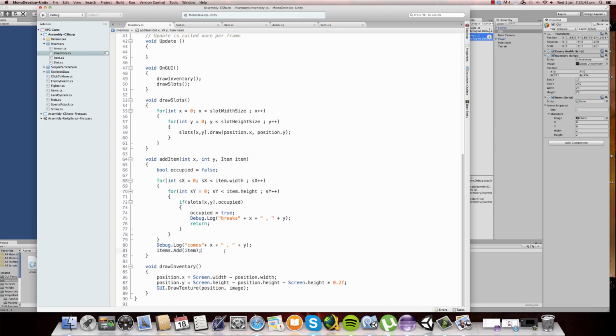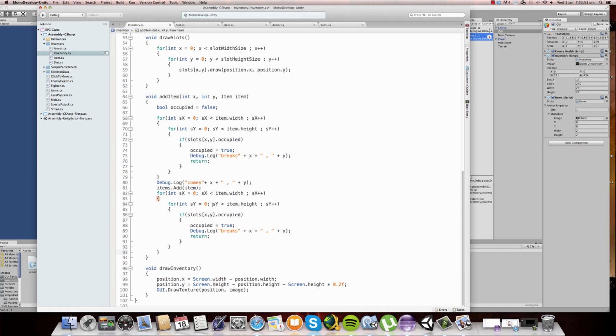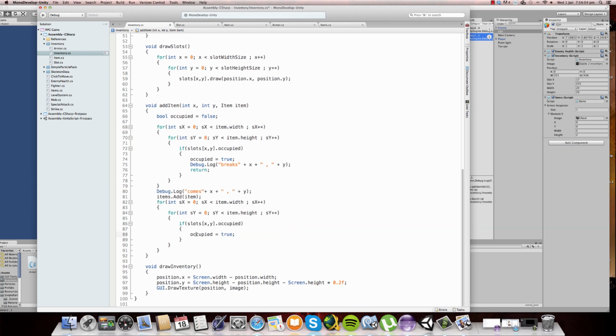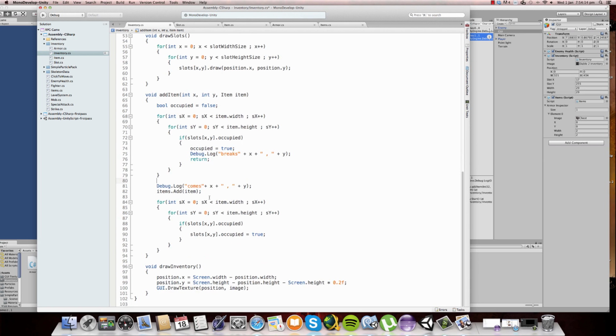So what we're going to do is after we add an item, we're going to have another for loop. I'm just going to copy the for loop from here. We're going to go over here and say occupied is equal to true. One second. And we're not going to return. We're going to say slot.occupied is equal to true. And I'm just going to check if this makes sense. And of course it doesn't, because we need to put in, I'll tell you why in a second.